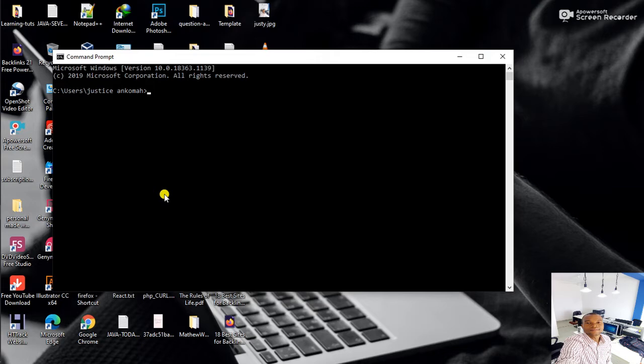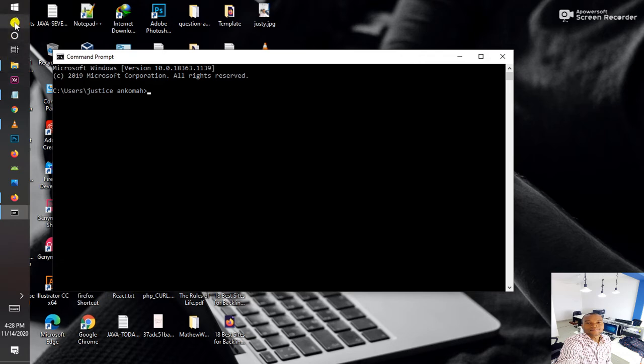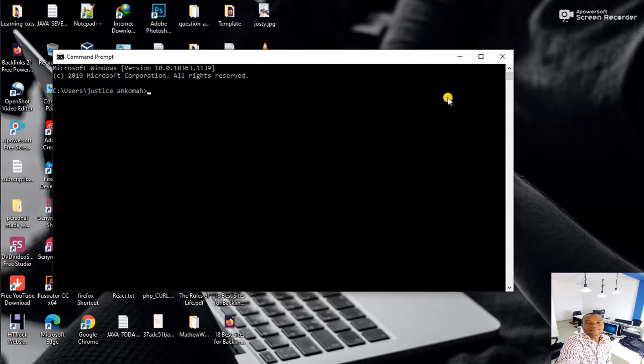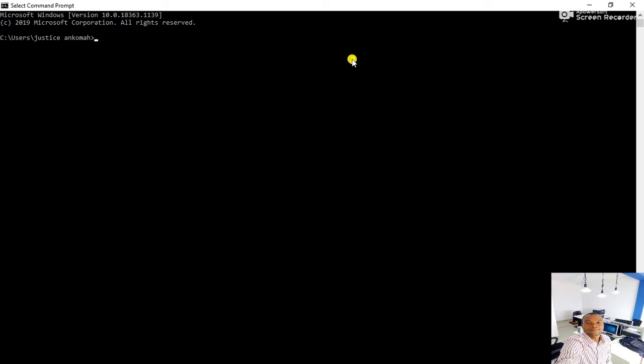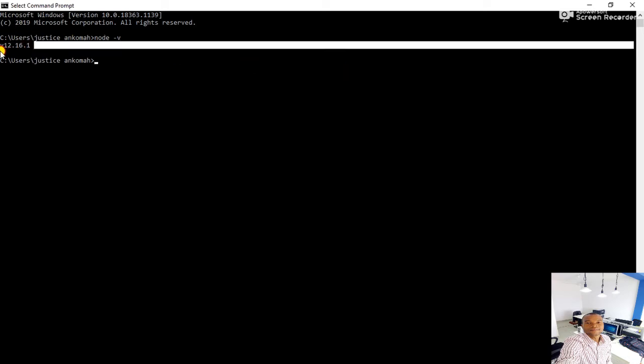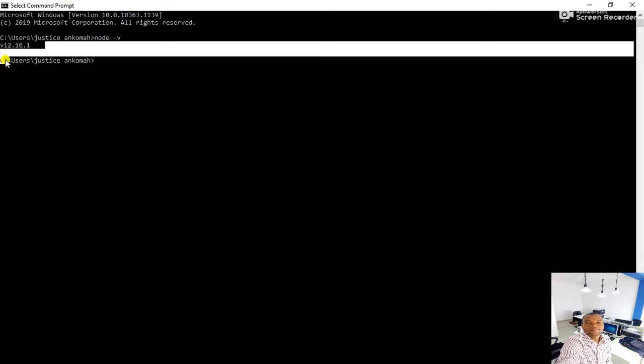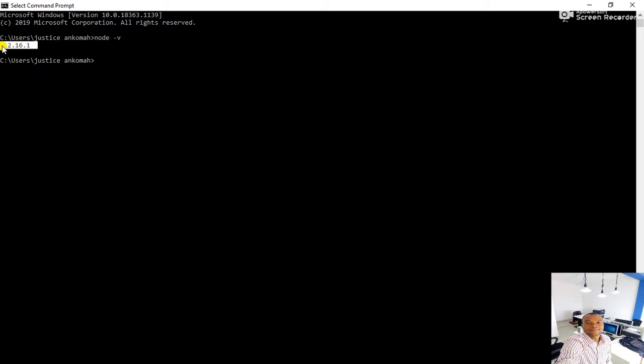But first, before you install Node.js, you have to check if you already have it installed on your system. So open your command line interface and type in node -v, and you can see the version that I'm running here, which is version 12.16.1. That means I have Node.js installed already.